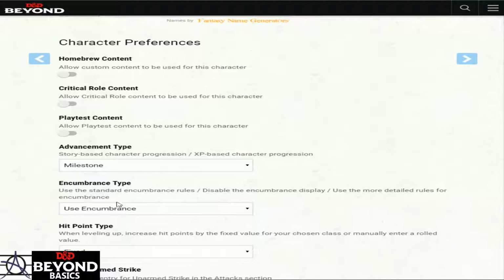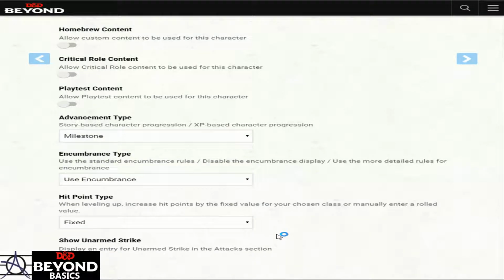Encumbrance, you can either use it, no encumbrance, or you can do the variant encumbrance that's found in the rules. For hit points, you can use fixed or manual, so it kind of just says, hey, as you progress through your character, these are the settings that we're going to go through. Do you want an unarmed strike listed on your character sheet, so that, hey, if I have to punch someone, do I know what kind of dice to roll? So yeah, we'll leave that on.